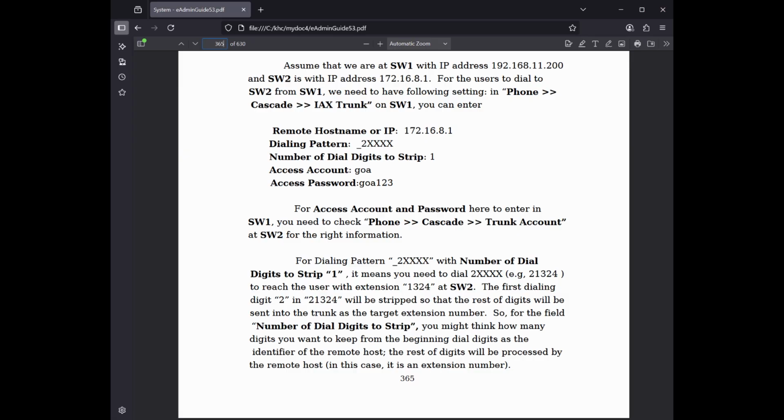2xxxx, e.g., 21324, to reach the user with extension 1324 at SW2. The first dialing digit 2 in 21324 will be stripped so that the rest of the digits will be sent into the trunk as the target extension number.